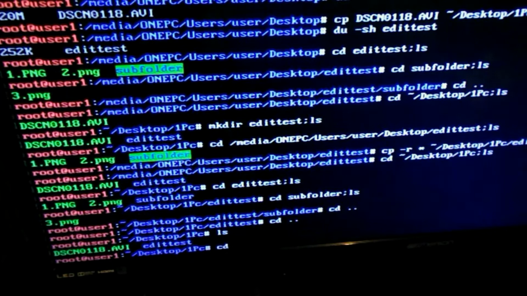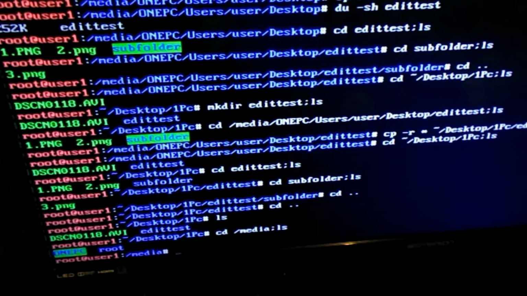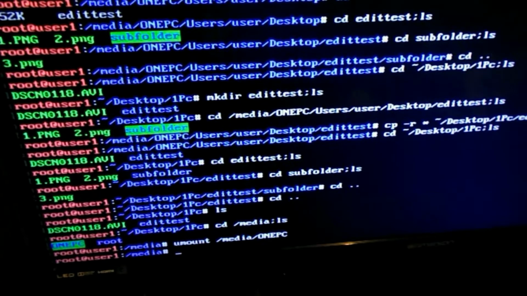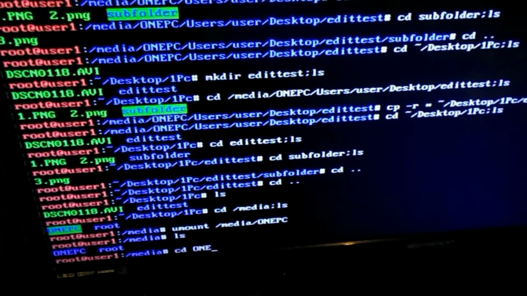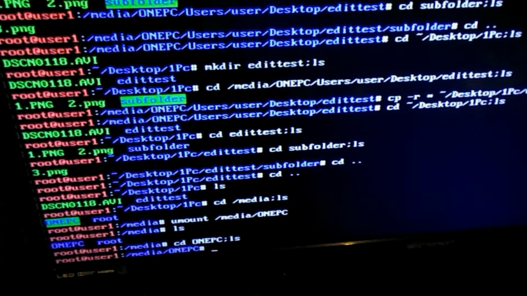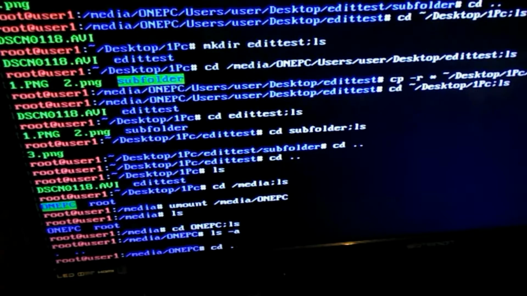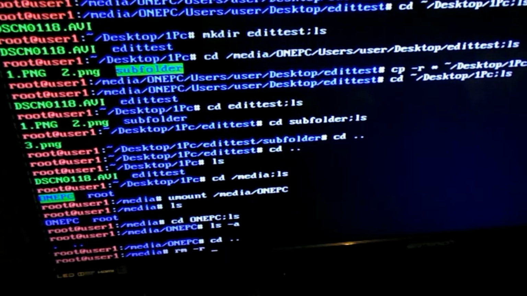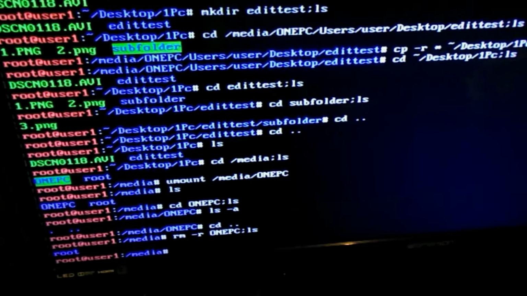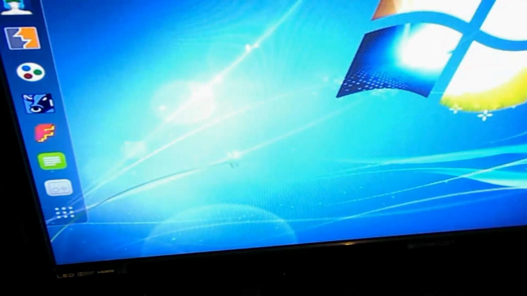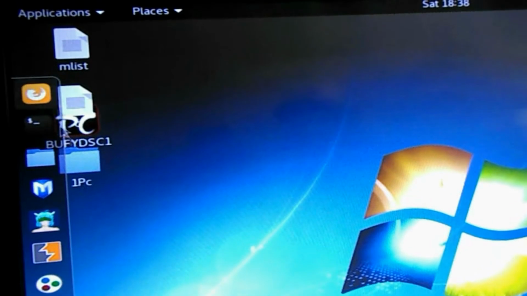Now let's clean up. So we navigate to our media folder, and we need to unmount this volume. This is very important because if you remove this folder without unmounting, you'll remove everything on your drive, on your volume, your operating system and everything. So now we navigated to it, listed the contents, and listed all to make sure nothing is in it now that it's unmounted. Then we navigate back a directory and we remove the 1PC folder. And now we are done.